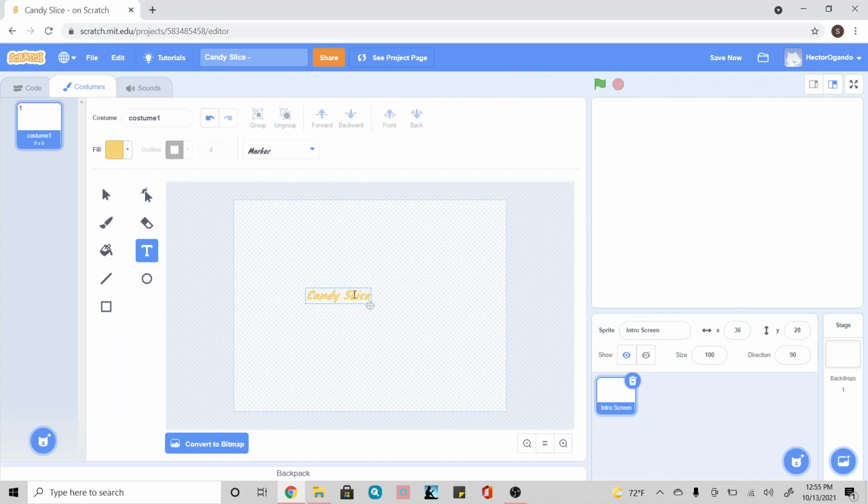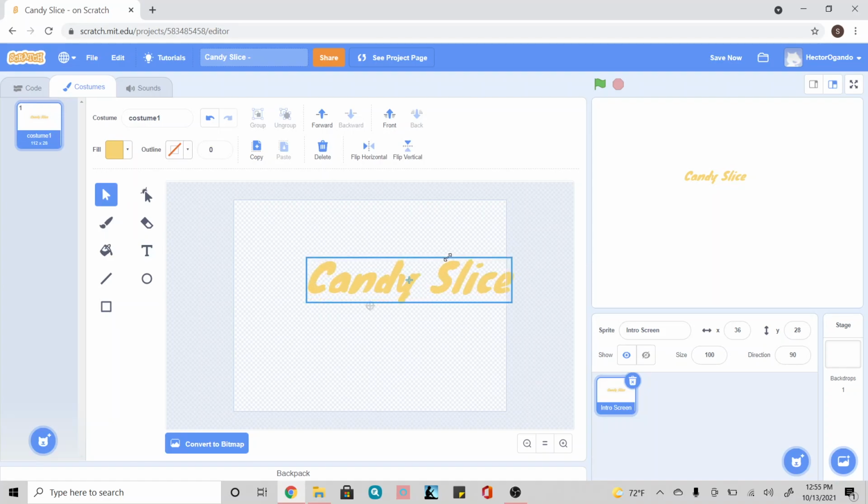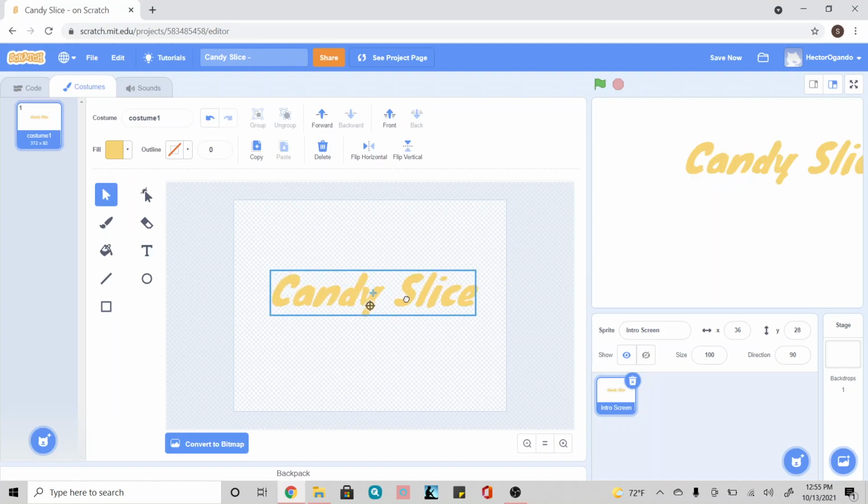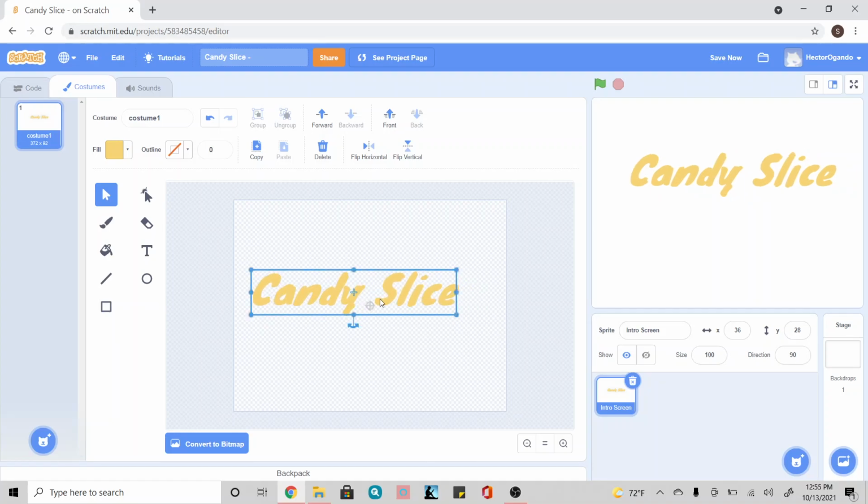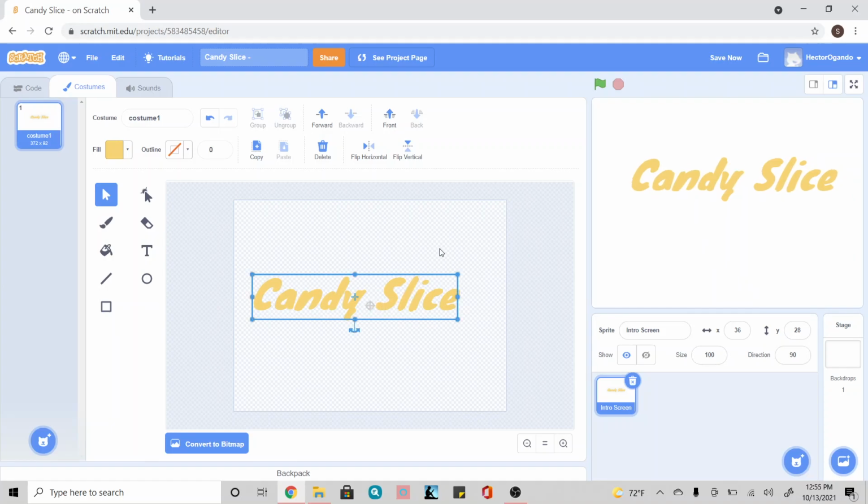Once you finish typing the title of your game, the next thing that we can do is use our select tool to make our title a bit bigger. So make sure that as you're moving it, you're paying attention to this screen right here to make sure that you see exactly where it's going to be when you actually play the game. So I'm just going to go ahead and move this over a little bit more.